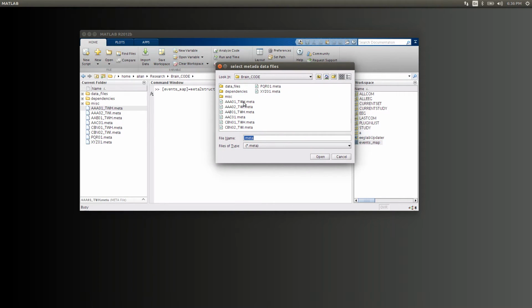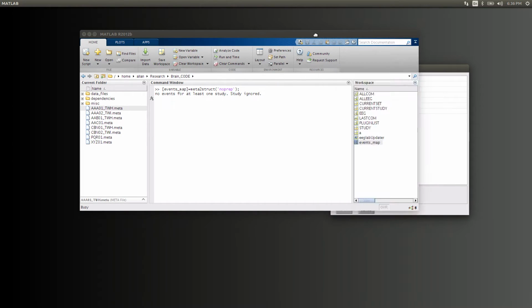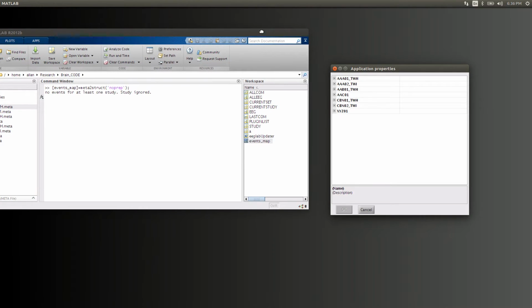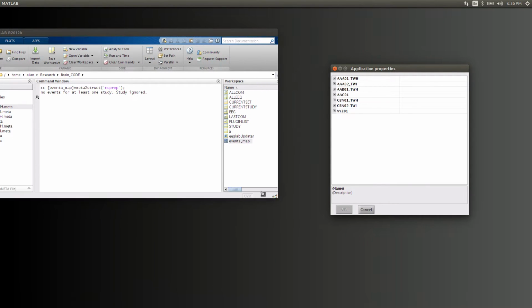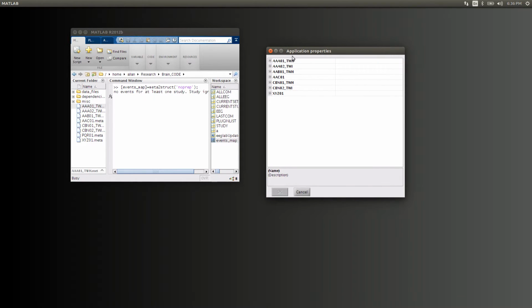So the first thing is the function will ask you to grab the metadata files for the different studies that are in your workspace. And then an interface will come up. And let me just clean things up here so the interface is easier to see. Okay, here we go. As you can see, each metadata file of course corresponds to a particular study, and these are all piped dynamically to this graphical user interface.